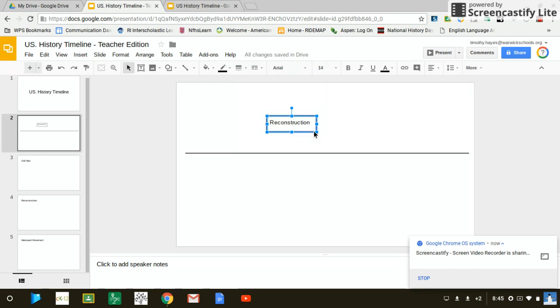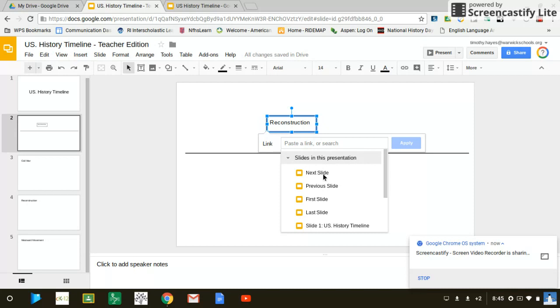I'm going to click on it. So only the outside is highlighted. You don't want the cursor inside. All right, if the cursor's inside, it's going to do something weird. So just highlight the box on the outside. Go to the top row. We have this link button. And you want to link it to slides in this presentation.